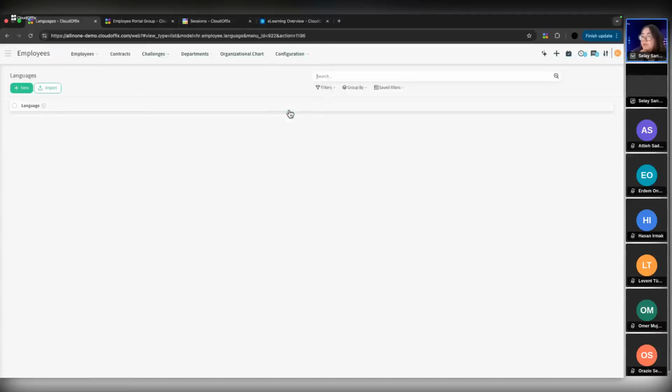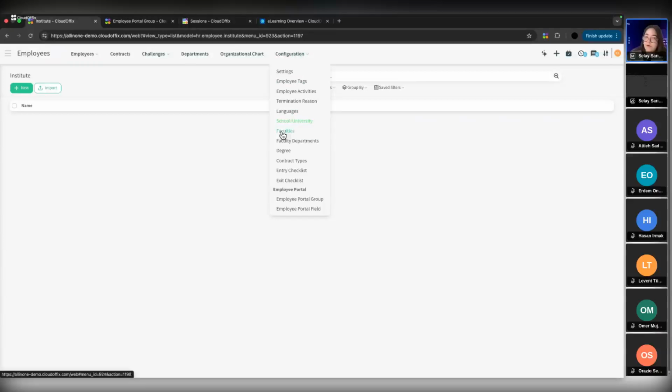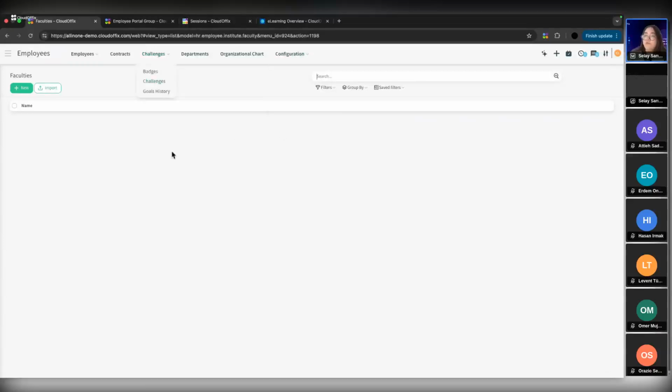And then for the languages, you can add different languages there, and you can define the language on the employee cards as well. And for schools and universities, if you would like to add that as experiences, you can also add the institutes, the universities from here, and you can use them on the employee cards. And same for the faculties as well, just like schools and faculty departments.